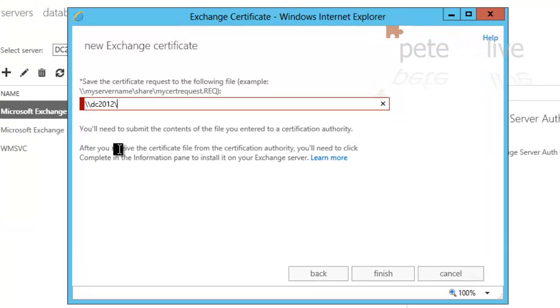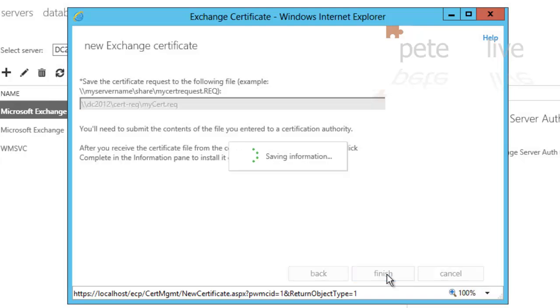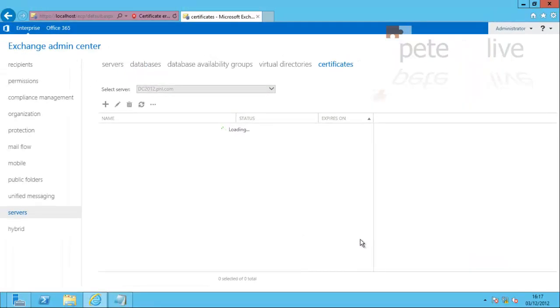So, to drop our certificate request, server name is DC2012. Our folder name is cert-req. And I'm going to call it mycert.req. Finish. If it gives you an error at this point, it's probably because you've got the permissions wrong.